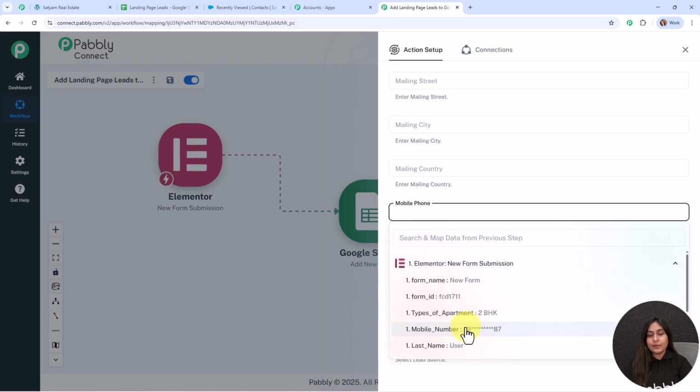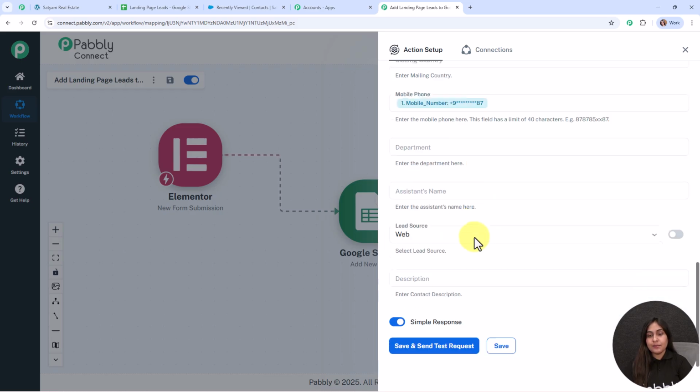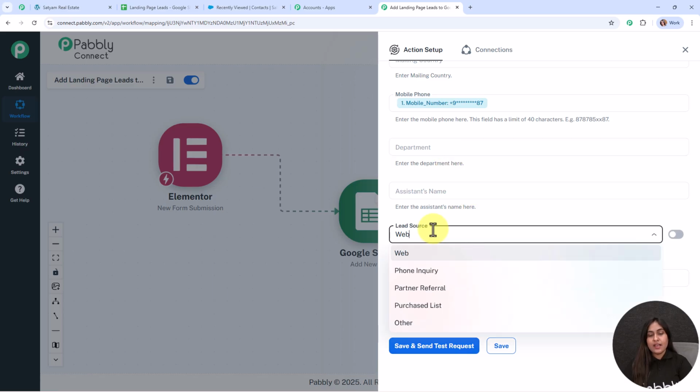Here for the mobile number, again I'm going to map the same mobile number. And again these fields are not required fields, so I'm going to leave all of them blank. Here for the lead source, you can select the source as per your requirement. I'm going to select as web only.